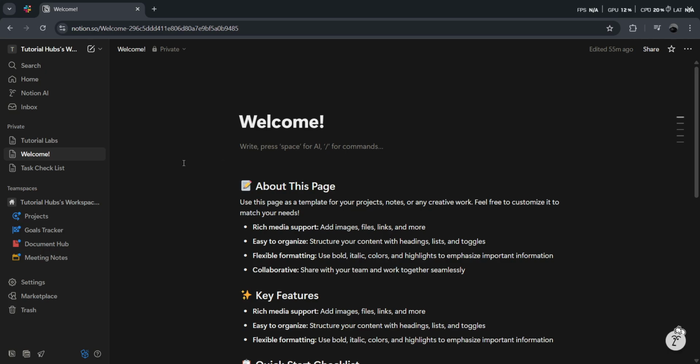Today I'm going to teach you how to integrate Notion with Slack. This connection allows you to receive Notion updates directly in your Slack channels, keeping your team synced and informed without having to constantly switch between apps.